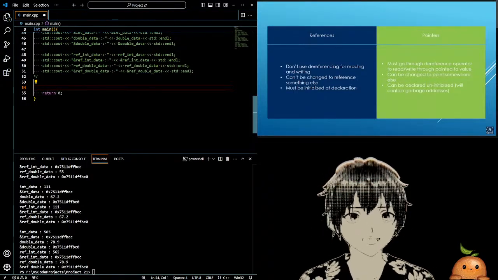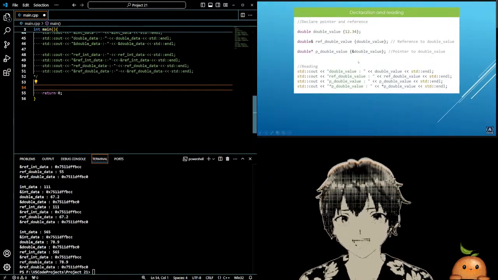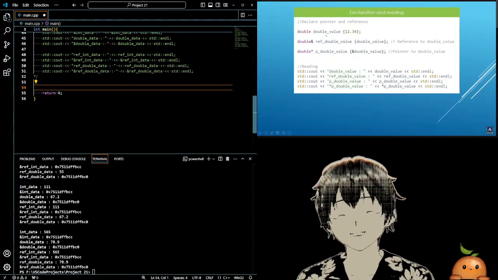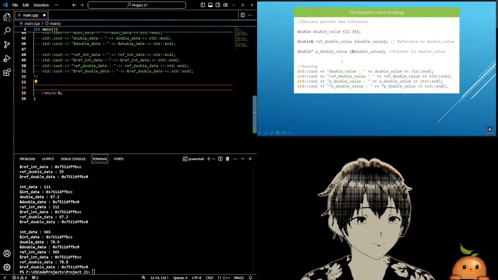Now we are just going to be looking at how these translate in code. Here is a very simple example. We have a variable called double value, which happens to be a double, and we have a reference to it and a pointer to it. So you already know these concepts.